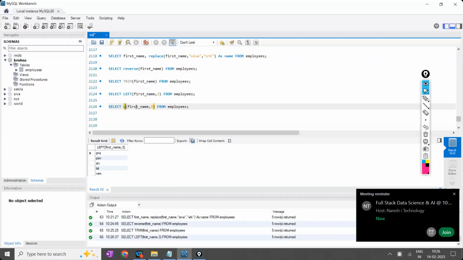Sir, generally where are we going to use this left and right? For example, date of birth will be there. In the date of birth, a year will be there. Do you remember? The format might be the US format, starting with year, month, date. The Indian format is date, month and year. So I want to separate only the year, the last four.